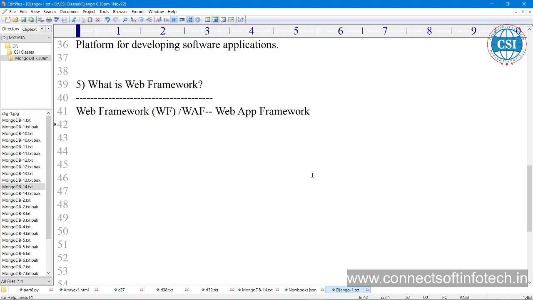So is it client side or server side? In the framework, is it client side or server side? How is it designed? So it's a server side application framework for the dynamic websites.